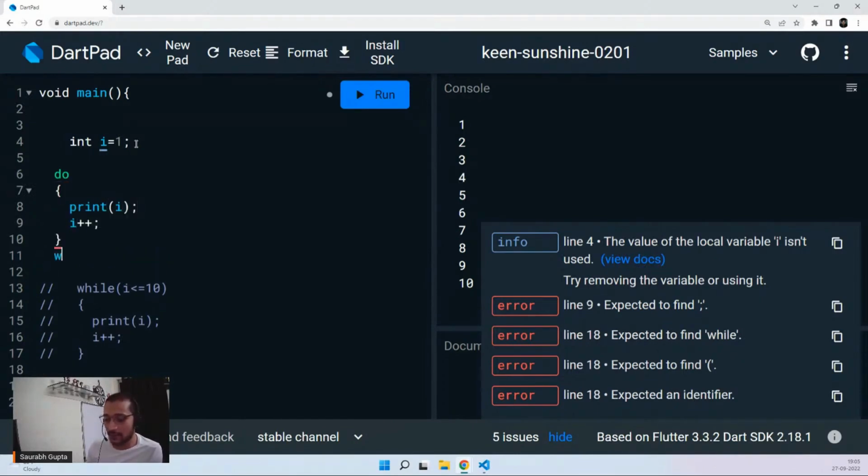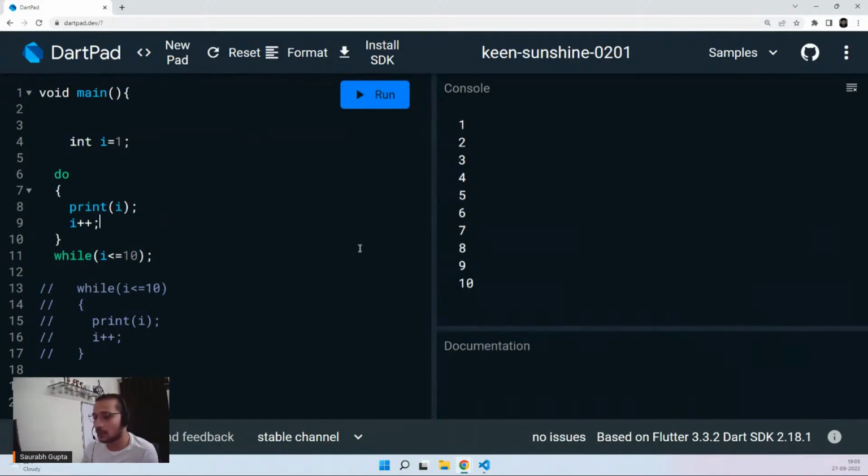What's the difference between while and, I know it's a very basic question, but still, let's have some fun. What's the difference between while and do while, everyone? Please tell me quickly. Let me see if I get any answers here. Yes, guys, all the answers are correct.